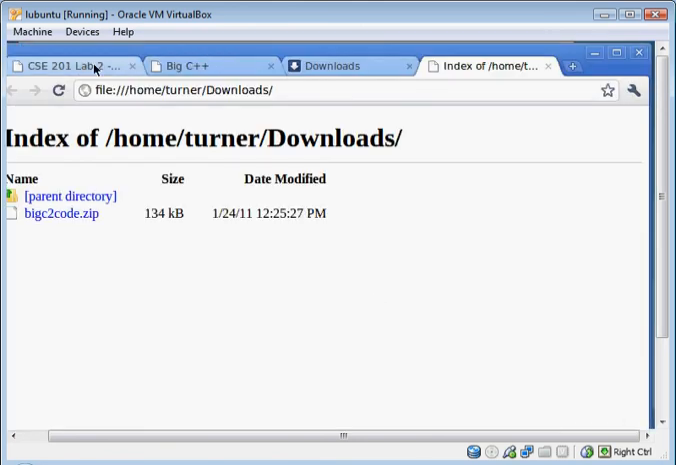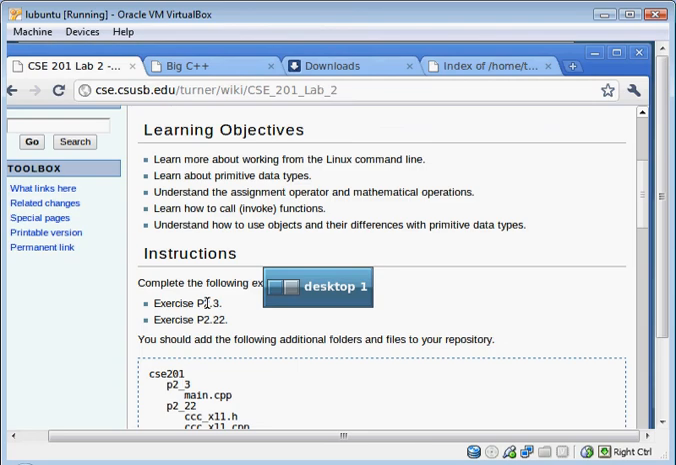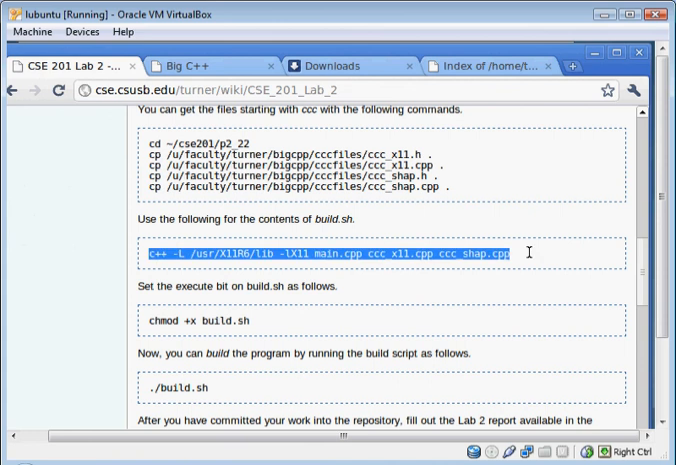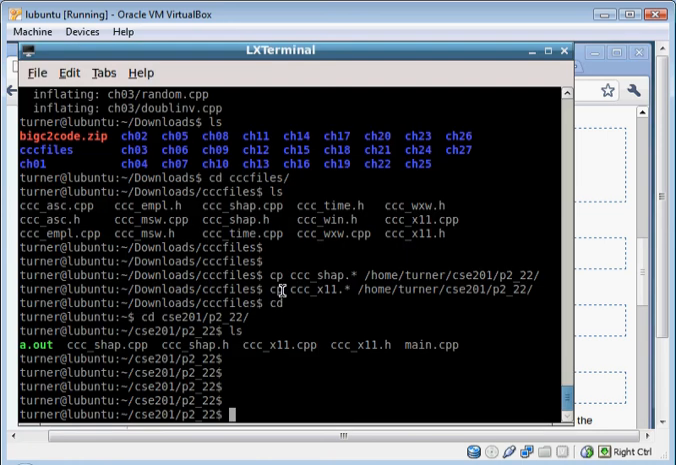And let's go ahead and grab the... now, this is the command that builds everything. But like I said, it's inconvenient to type that in all the time. So let's go ahead and create that. I'm going to call it build.sh.